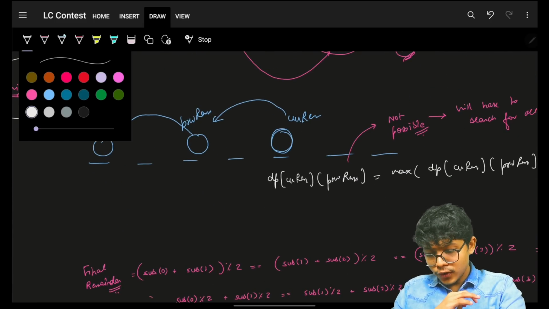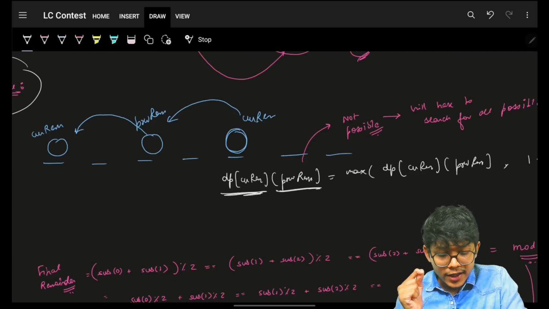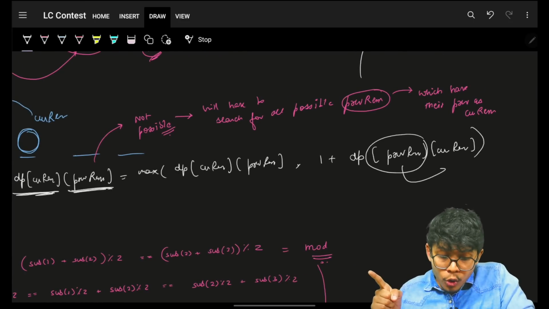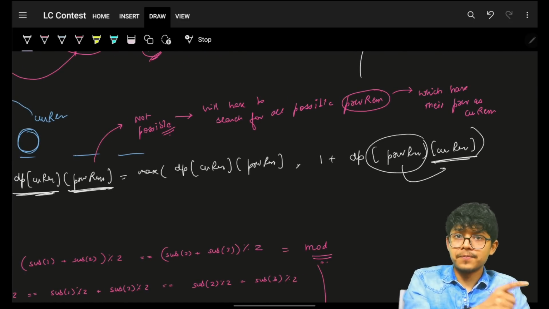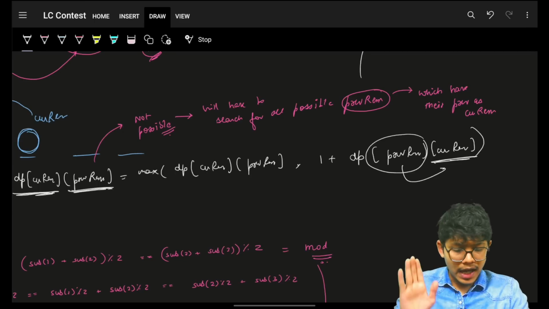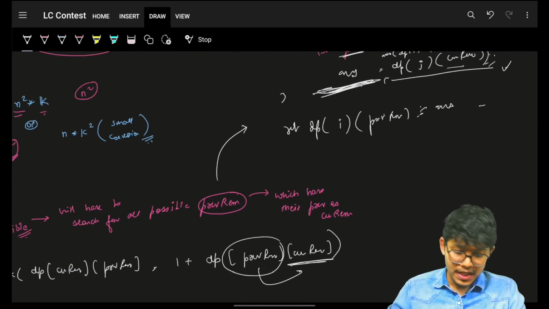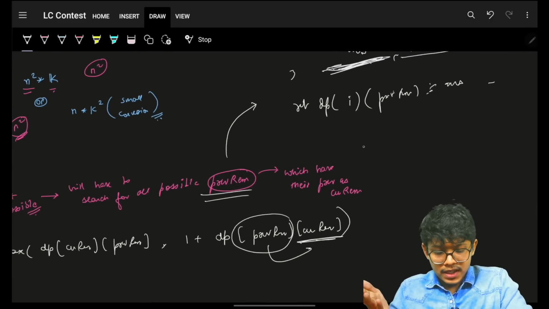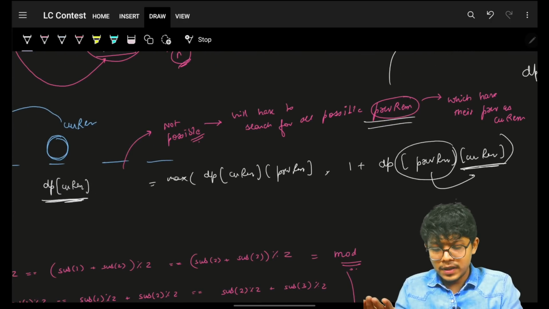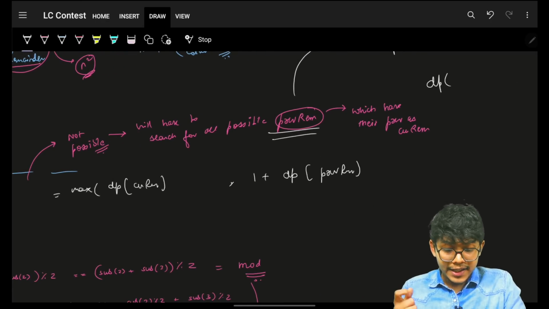Why? Because if you look very closely, you realize one thing for sure: for any specific current remainder, if I'm trying to choose a previous remainder, I can only choose that specific previous remainder whose previous is the same as that of the current remainder. So I will have to maintain my current remainder and my previous remainder pair. I cannot just go and erase the dp of previous remainder.